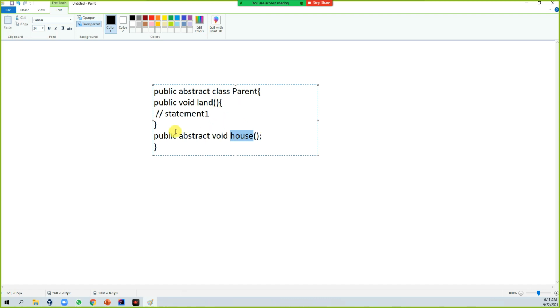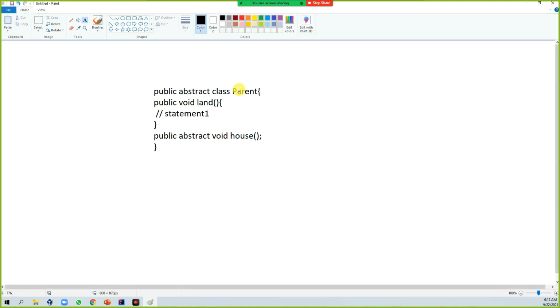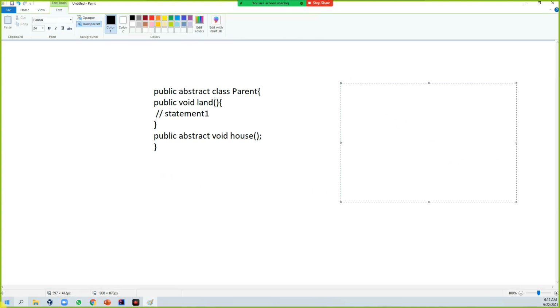So in this case we have two methods, one normal and the other an abstract method. Whenever a child class is going to use this feature, let's write the child class here: public class Child1.